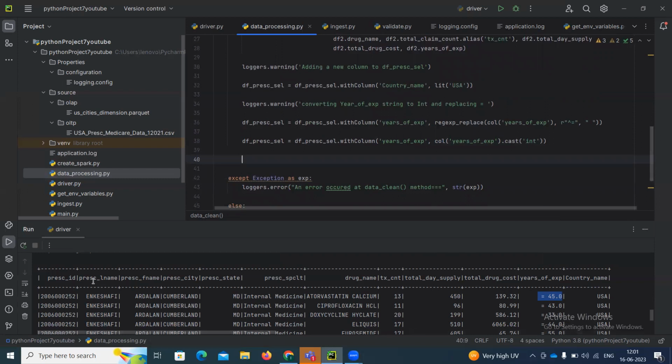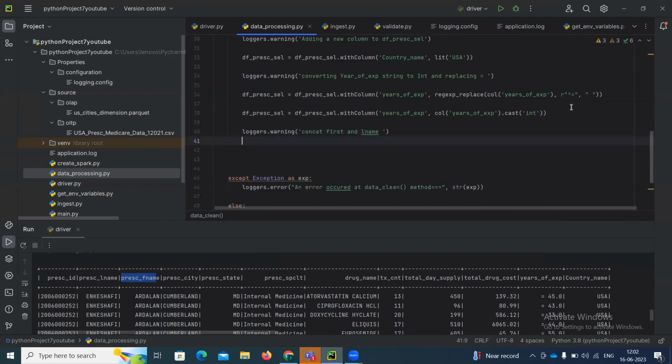Now we are also going to do one more data processing. If you can observe, we have the pre-SC last name and pre-SC first name, right? So we will concat the first name and last name. And later on we will drop these two columns. That's right. Logger.warning, concat first and last name. For concat, we have the function called concat and concat_ws. Concat_ws represents the separator. So I'm going with concat_ws, and the separator is nothing but a space. Either you can use the concat itself.